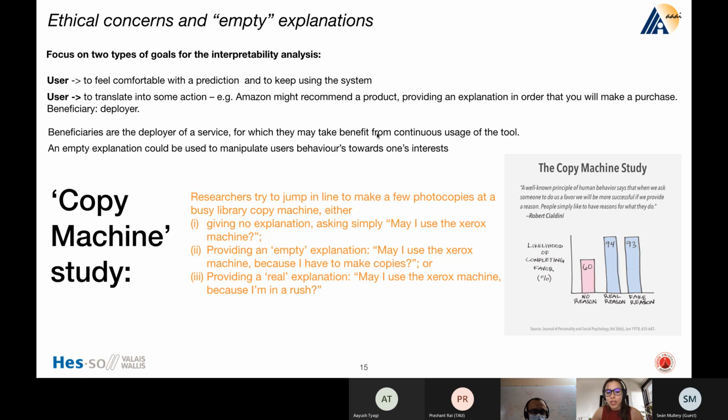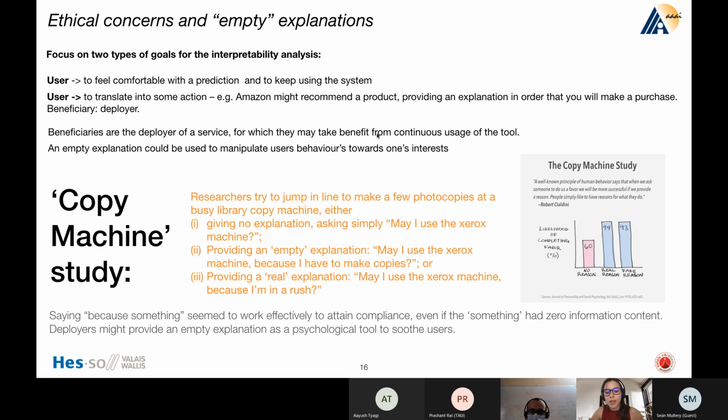Even if it's illogical, that is enough to justify your behavior and to convince yourself that you have a reason. And that's the risk. Saying because of something seems to work as effectively to attain compliance, even if this something has zero information content. And this tells you a bit how we also work. How many times did we say, I'm supposed to be training today, but I won't do it, I won't work out because I am so busy.